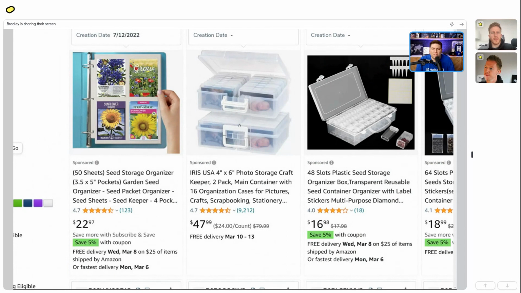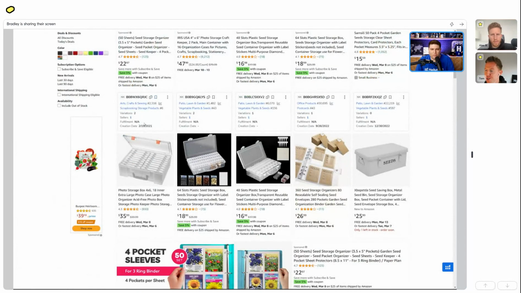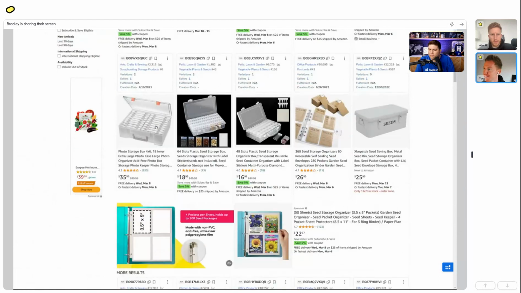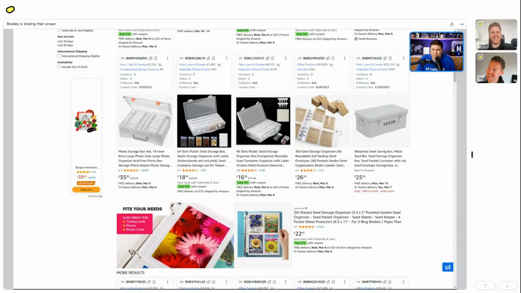So this is another thing I like to look at. I wonder if people are buying these photo storage boxes right here at the top. Getting into the habit of arranging all of their things, so they might buy a photography organizer as well. Yeah, I guess, hey, if you organize your seeds, you organize your photos. Who knows? Maybe that's a trait.